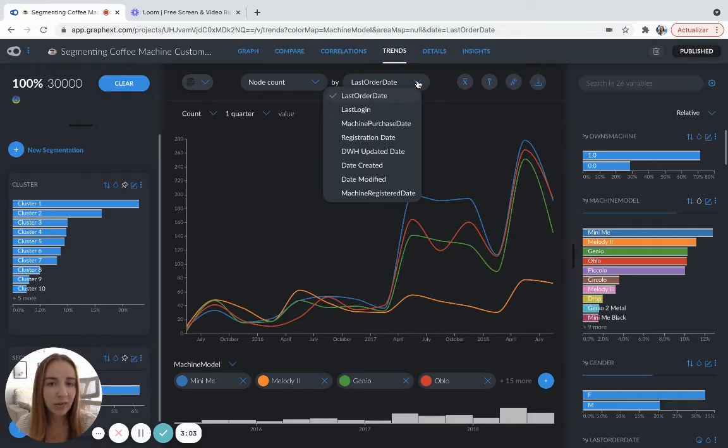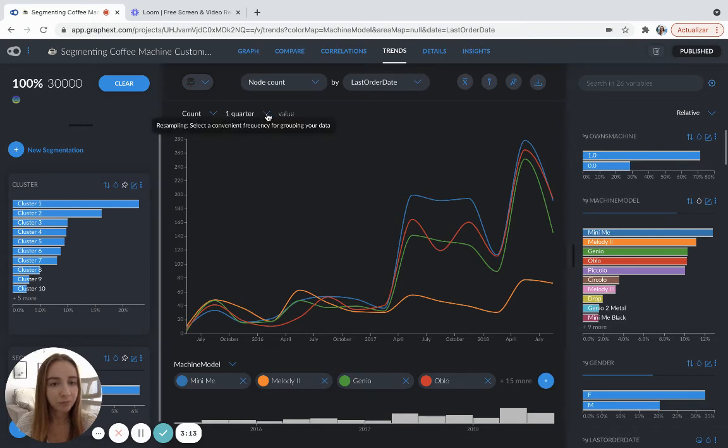And same thing here, maybe last order date is not as relevant, but what about last login or machine purchase date, registration date, and whatnot. And here by default we have it by 1 quarter, but you can choose 2 days, 1 week, 1 month, or even 10 years if that's valuable for you. And yep, that will be it. Here we have count, but it could be some other options.